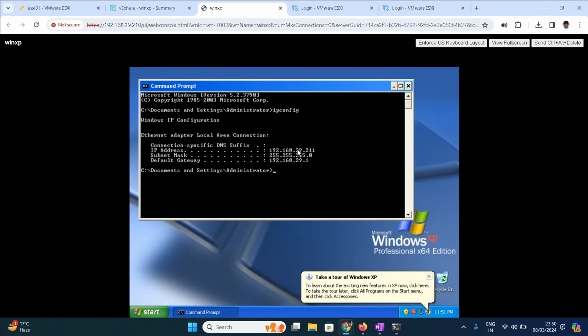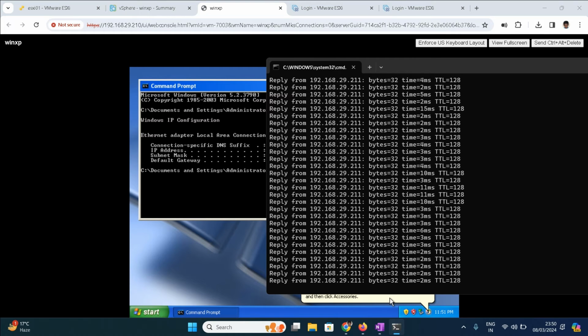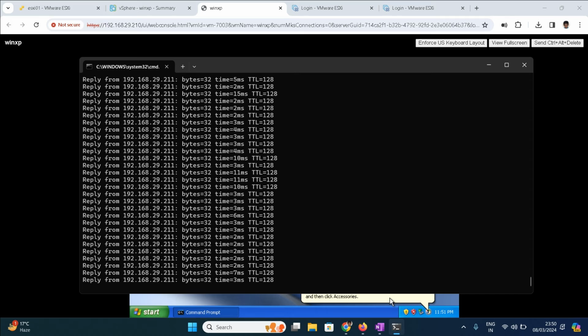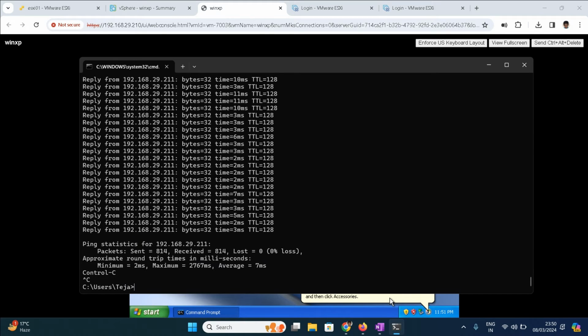Here, the IP address is 211, right? And from my host machine, I have just pinged this particular server as a continuous ping. I kept the continuous ping; you can see here. Again, I'll show. I'll clear everything off. I'm going to ping this IP from my host machine.